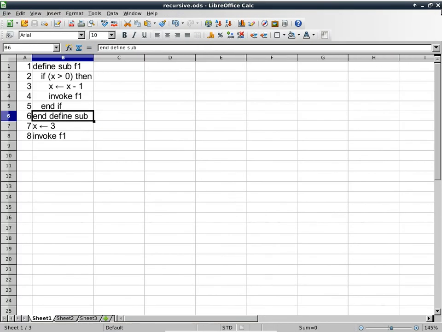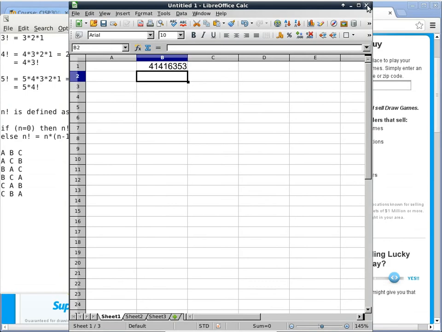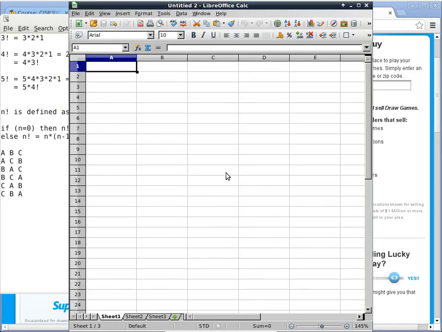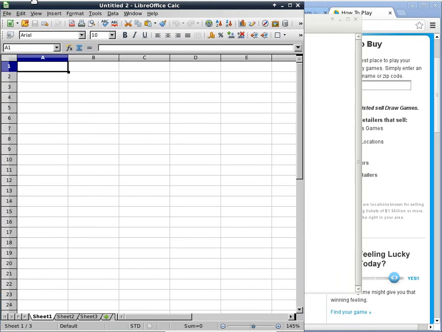No, that's not it. Okay, close, close. Oh, that's it. Okay. All right. So we'll say define factorial.